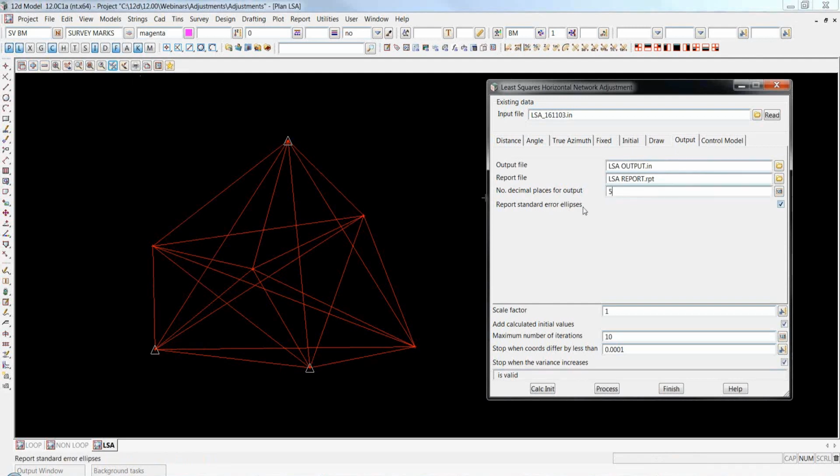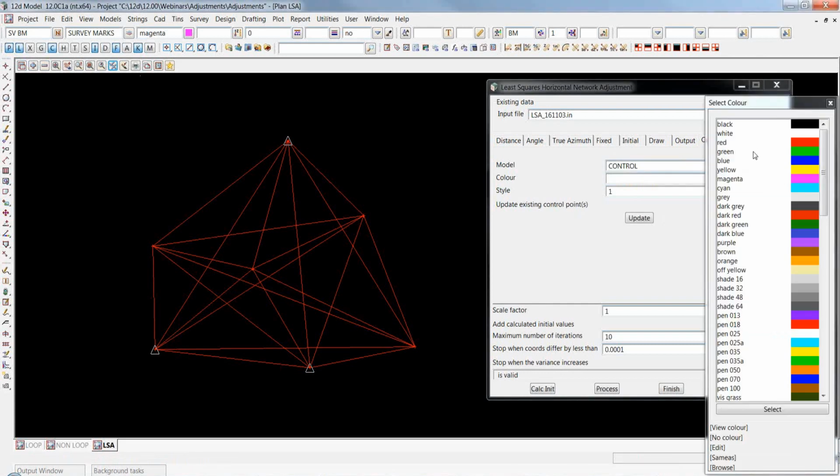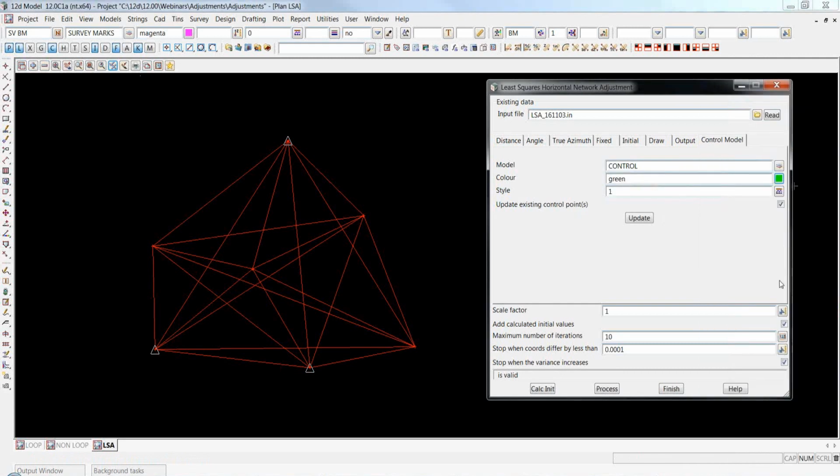And then the number of decimal places that I want to see. Okay, then I go to my control model, and I'm going to create a control model called, you guessed it, control, and I'll make it green. And I'll put in a line style of station, and then it will create station symbols at those points.